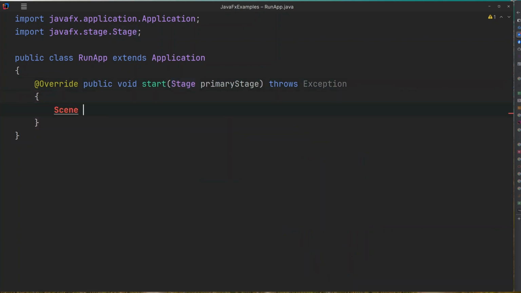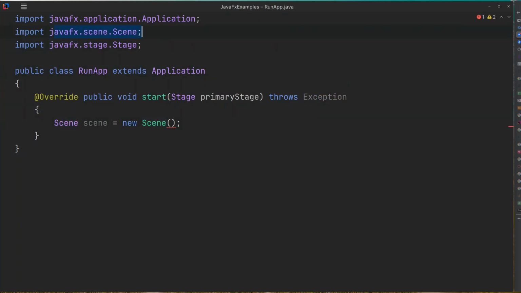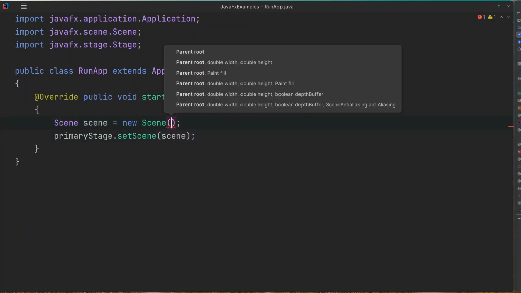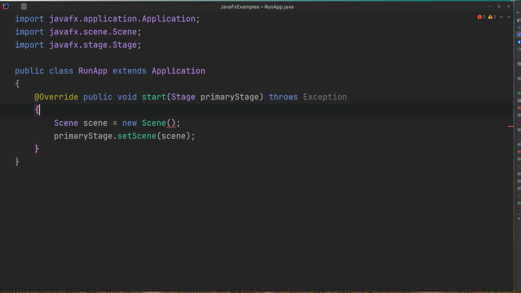I need to add a Scene to the stage. Let me just create that and import it. The scene holds whatever content I wish to show, and we can add it to the stage here. But currently the compiler complains because the constructor of the scene requires some kind of content. This would be my box or pane with other panes or UI elements inside it. So let's set that up.